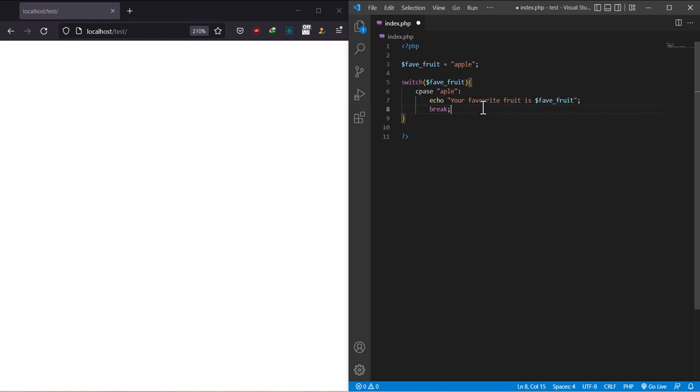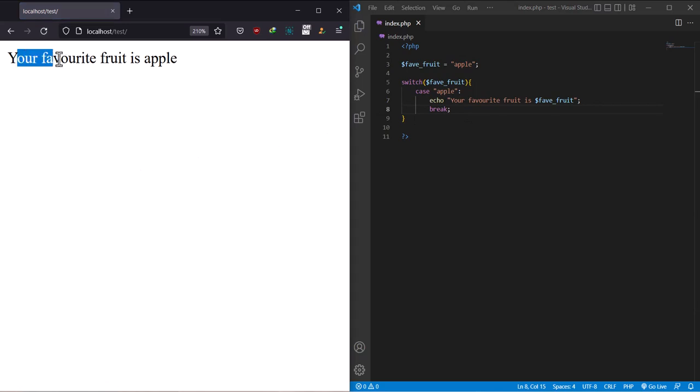And since our answer, which is the variable right here, see, I made several mistakes. Sorry, I have a bad keyboard. Okay, and since the answer here is apple, I'm about to reload this, and you can see it says your favorite fruit is apple. Let's add about 2 more cases.